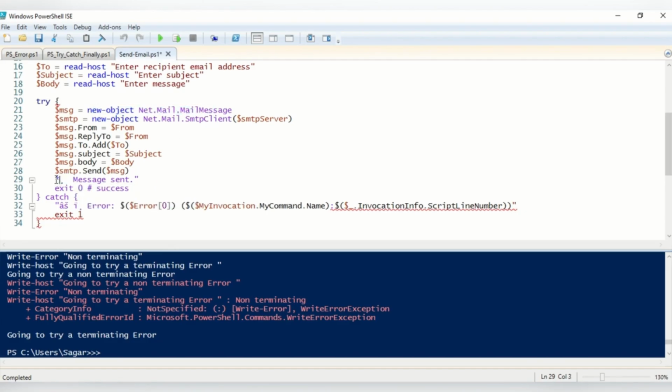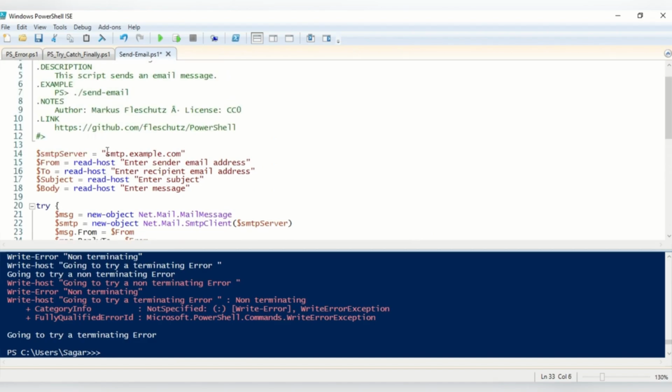Just consider it as a Write-Host. So here I'll be writing host. And with this, if it is 0 it is success, if it is 1 it is failure. So it's a simple example.